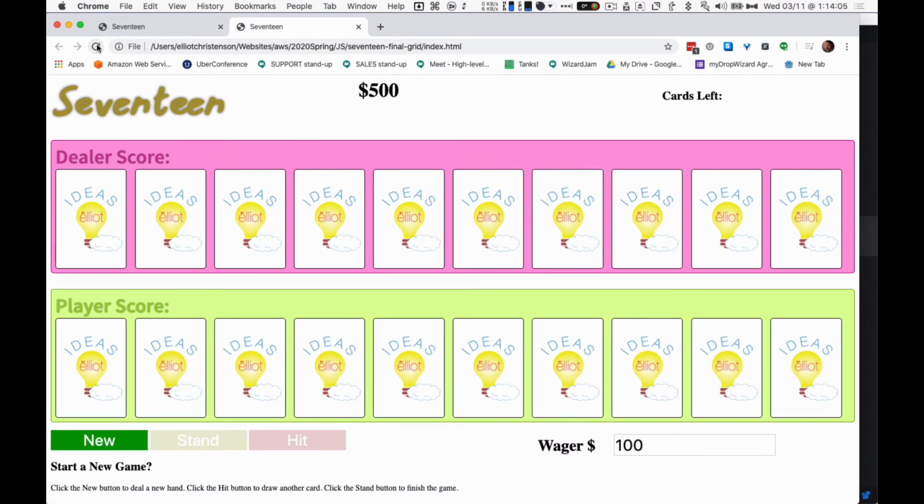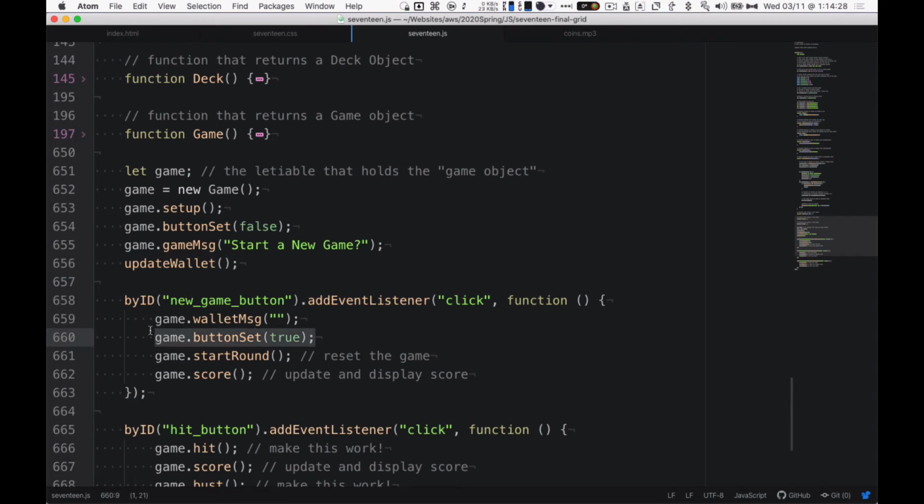Oh, wait. When we first load the page, it sets up the wallet. It puts this start a new game message. It switches the buttons here, so it turns off the stand and the hit button because right now there's not a game in session, right? And it makes sure the new button is activated. That's what the button set method does, right here. Then it does the opposite under new game. When I hit new game, I send true and it flips those around. Okay. All right, so then let's pop up into game.